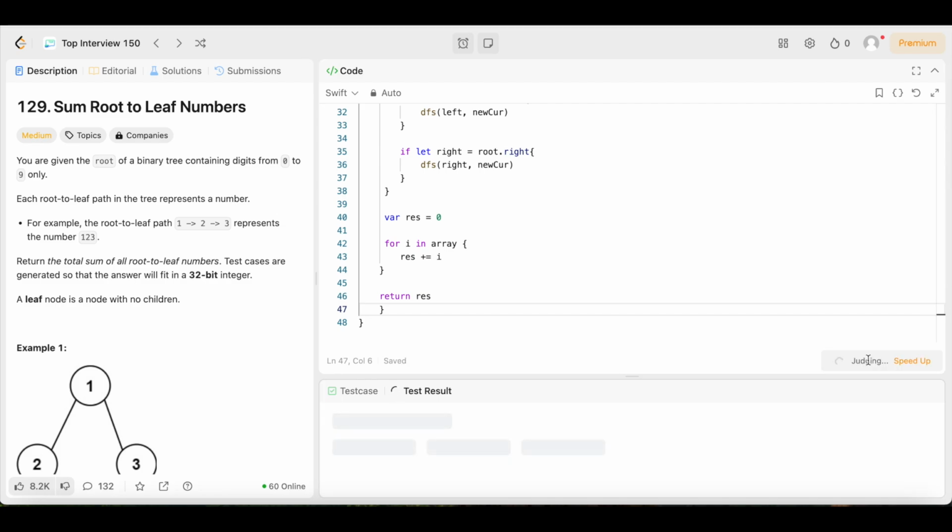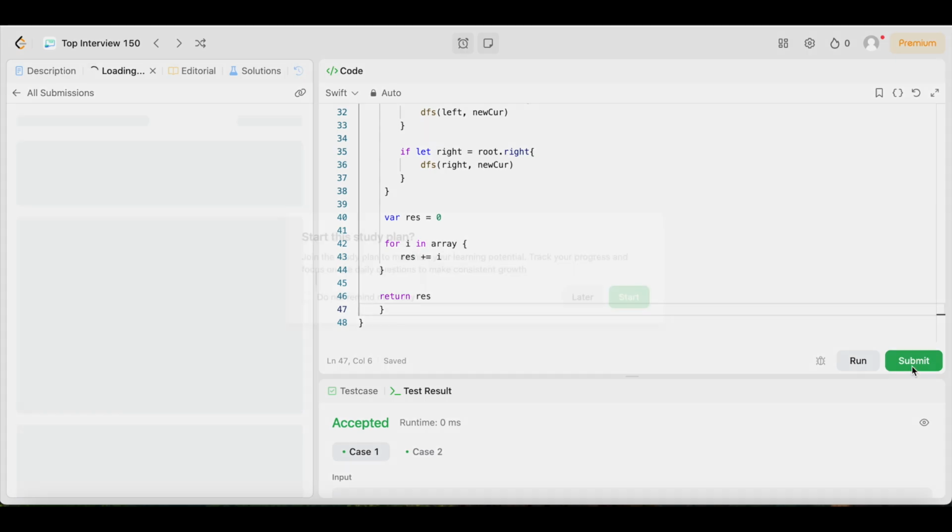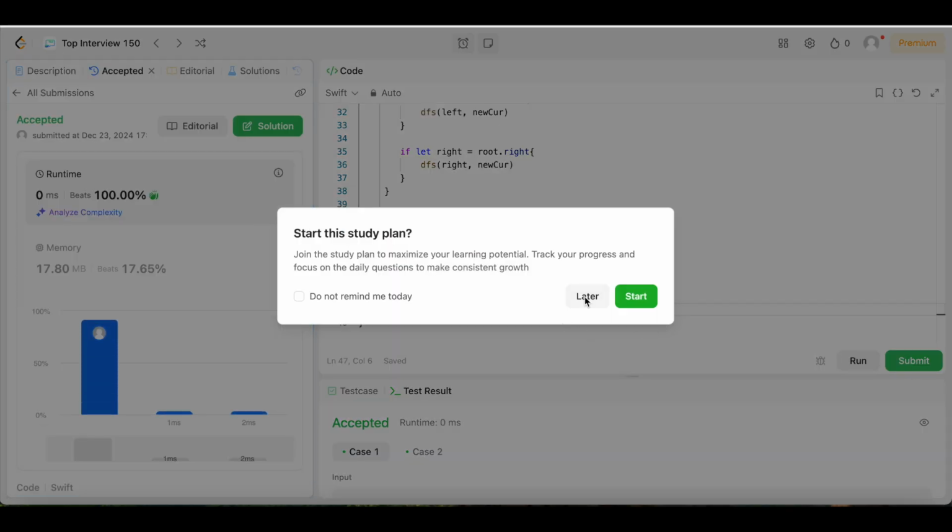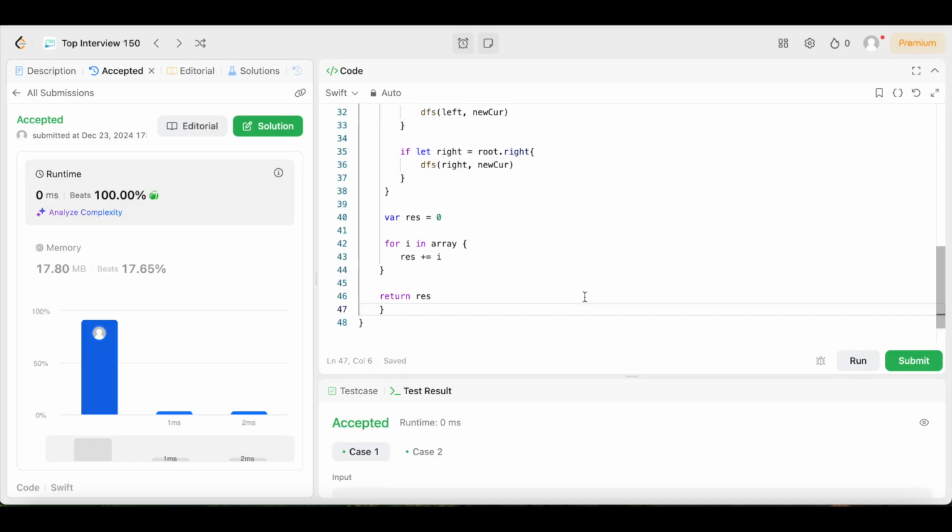Let's see. Boom. So let's submit it. Make sure it stays accepted, y'all. Let's see. Ooh, look at that, y'all. 0 milliseconds beats 100% of users with Swift, y'all. That's what I like to see.